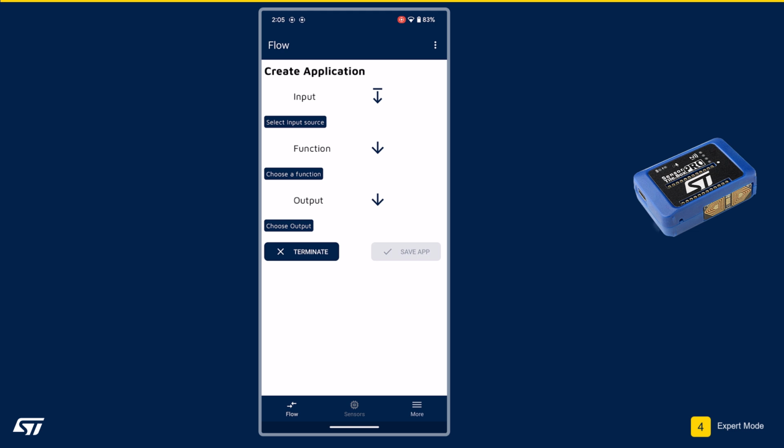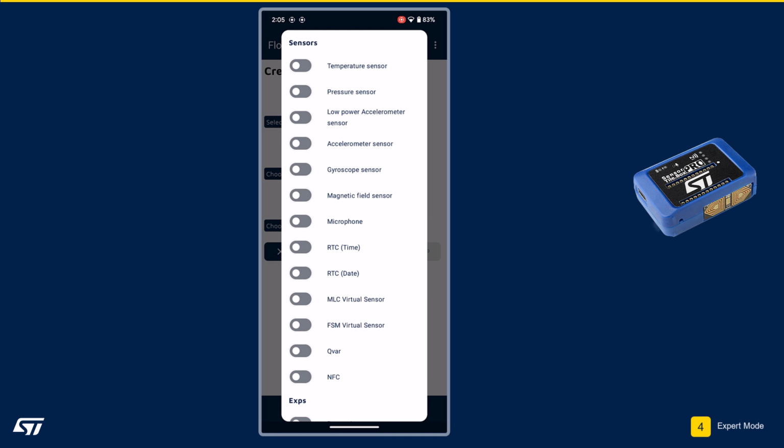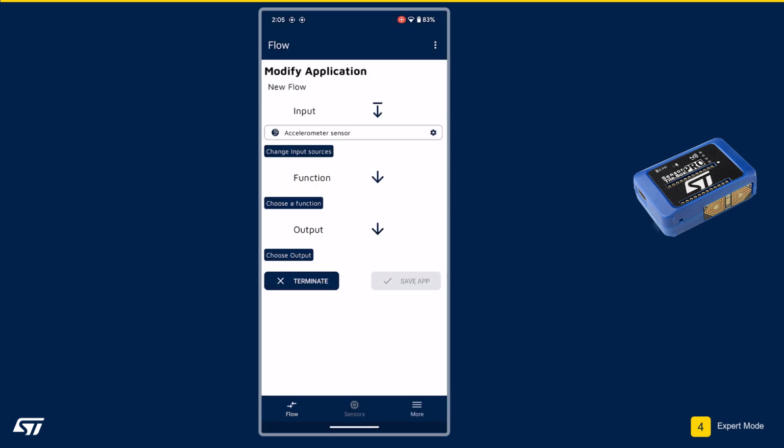The first step is to select an input source. To do so, tap on the Select Input Source box. Now we are presented with a list of available sensors. There are many to choose from. All onboard physical sensors are present here, as well as several virtual sensors. For this exercise, we will use the physical accelerometer sensor. Enable the accelerometer sensor by tapping the selector switch. This is the onboard LSM6DSV16X accelerometer. Once enabled, scroll down to the bottom of the list and tap Done. Our input selection now shows the accelerometer that we selected.